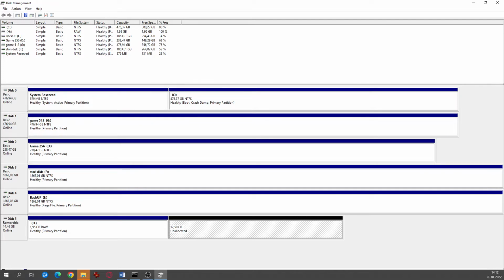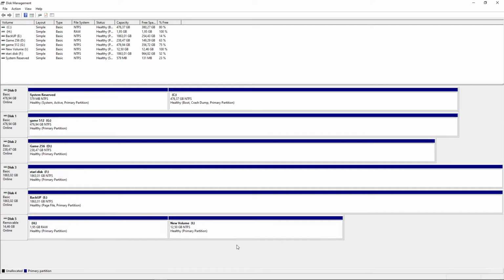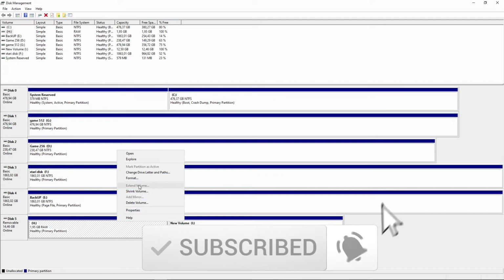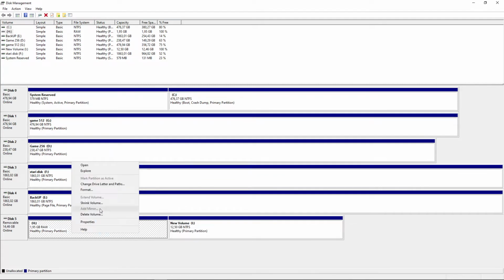Now we need to make our FAT32 partition, which is the newly created partition, active. But when we right click on that partition, we see the option for make active partition is grayed out. So how to get around this problem?